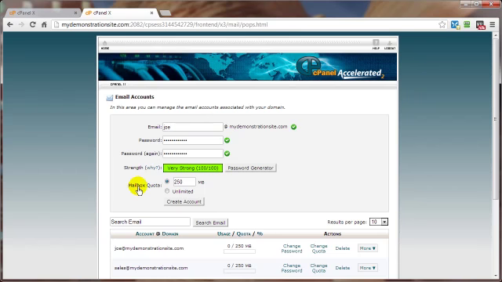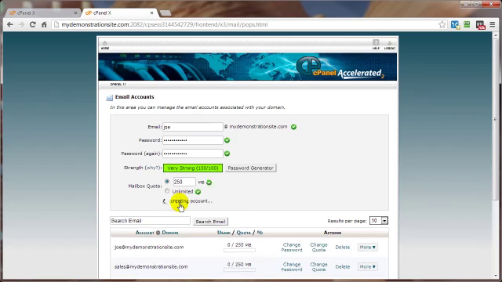Now here under the mailbox quota, you can either go with the default amount or you can choose unlimited, or you can adjust this. Now you can always come back later on and adjust this if you find that you're using close to or getting ready to exceed the mailbox quota space that you've allotted yourself here. So really that's why I always go with unlimited, but that's just me. Then just click on create account.